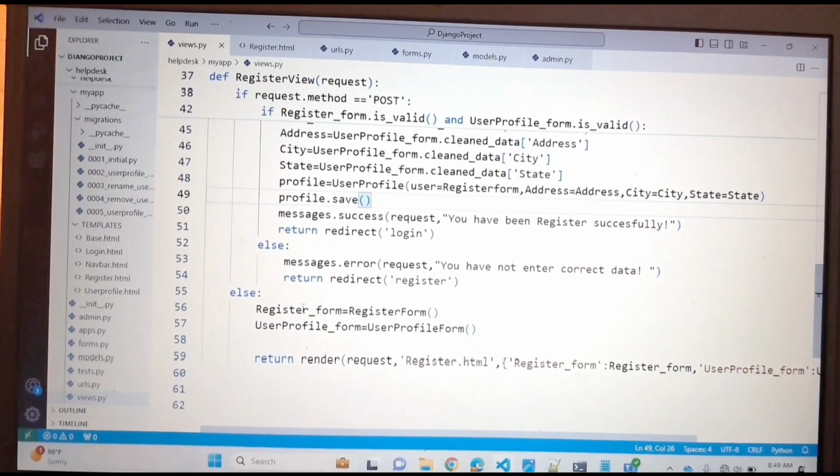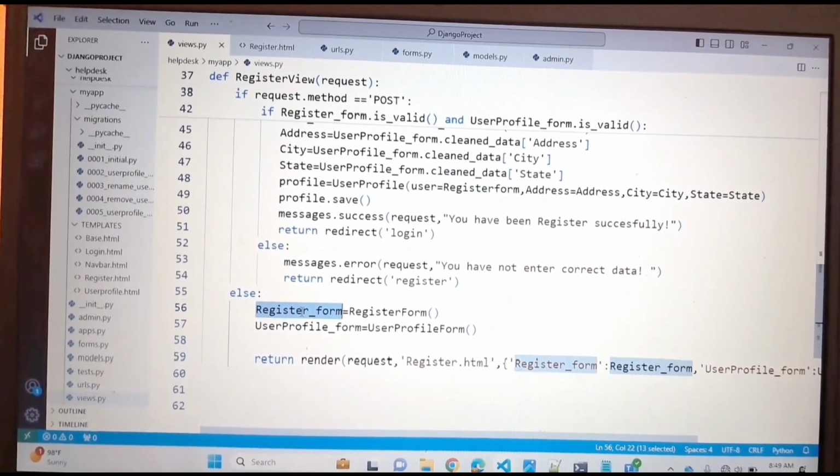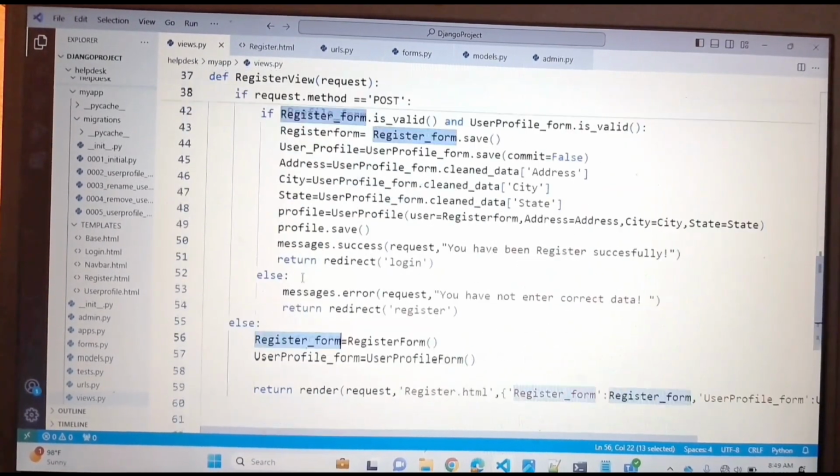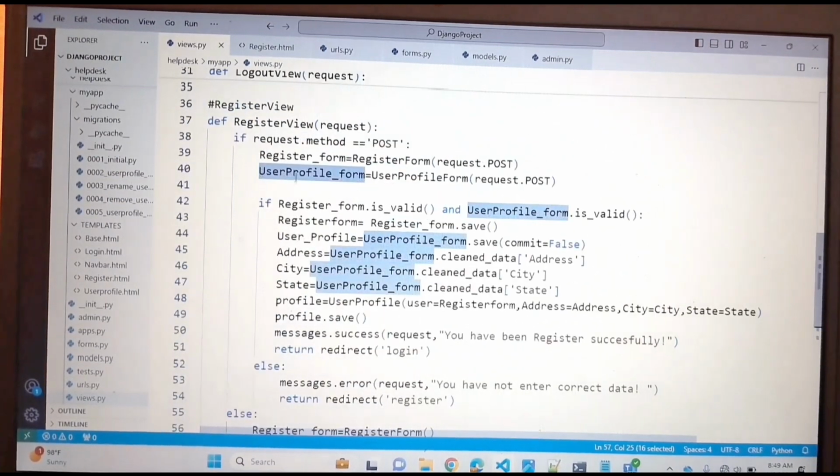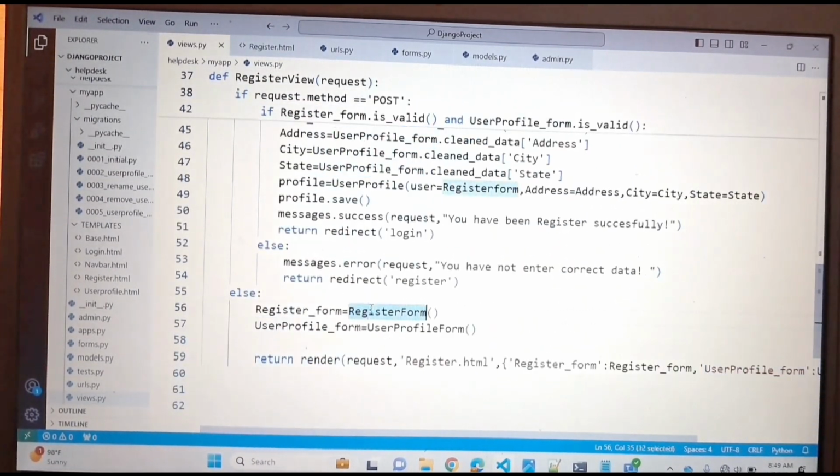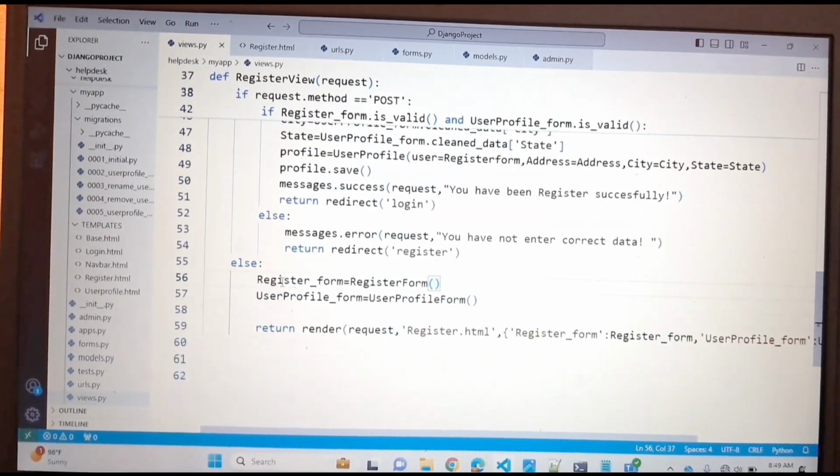Yeah. And here, as I told you, this register_form is nothing but this name, and this user_profile_form is nothing but this one. And this is nothing but the empty form. And this is the same value we are passing here, and the same thing we are passing here.